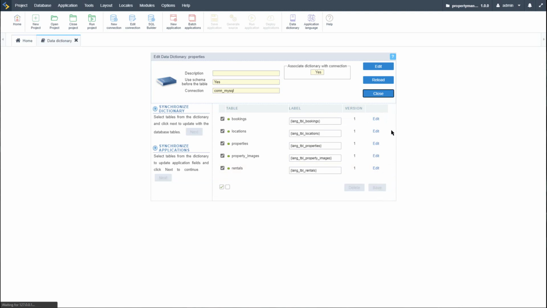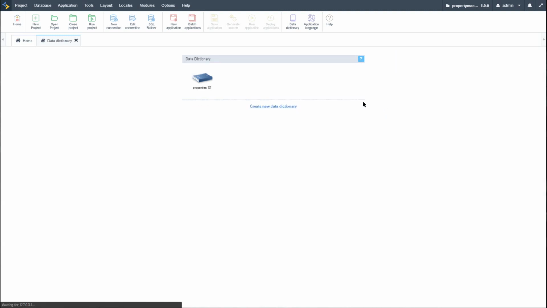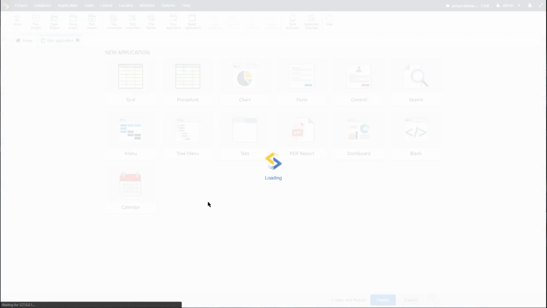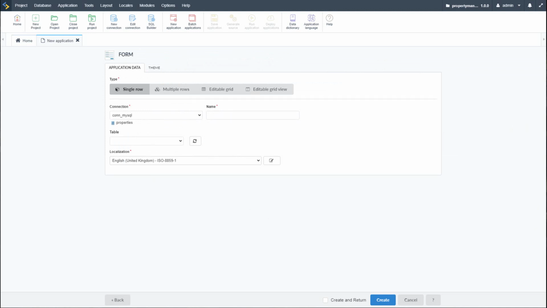Okay, so now if I save that, I could come in here and edit each individual field, but I'm not a fan of that, so I'm going to leave that and close this now. So now when I create a new application, which you're going to see for the properties, we're going to start with the form application, so that we can start by adding the properties into our platform. Here I will select the table properties, and notice the blue icon, which indicates that the data dictionary is already seeing this table and will provide the titles for this.